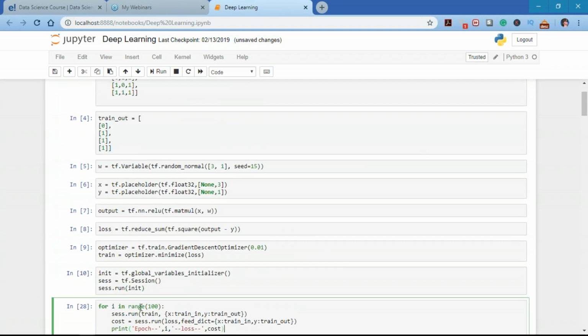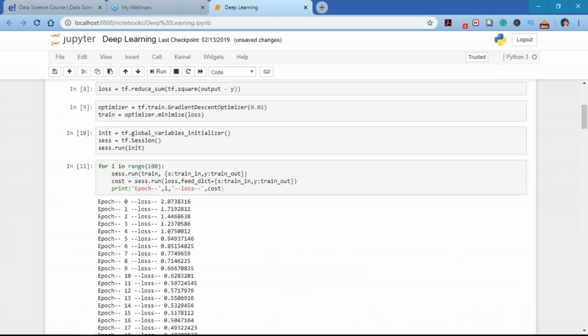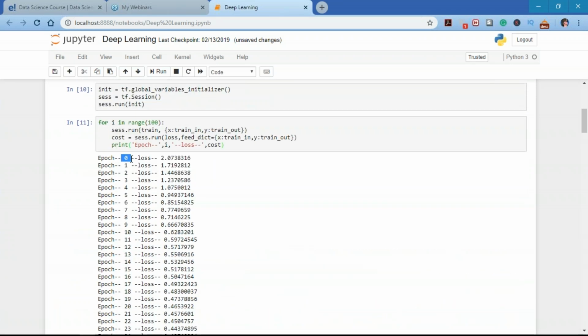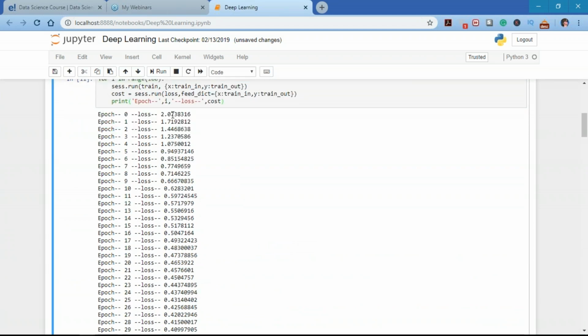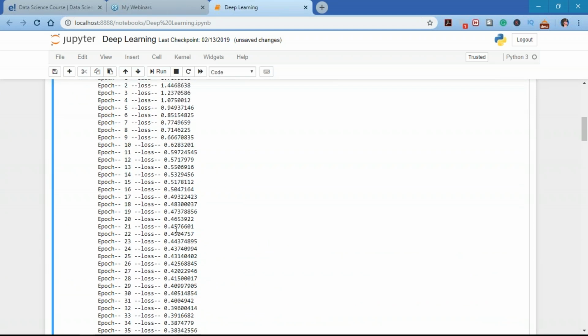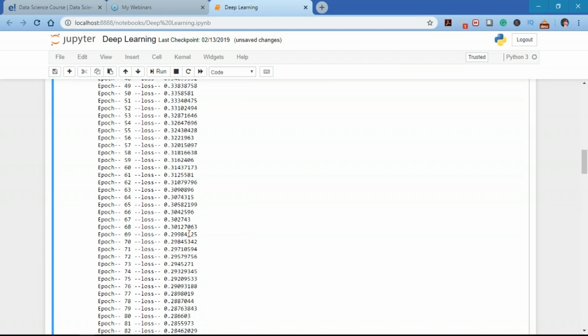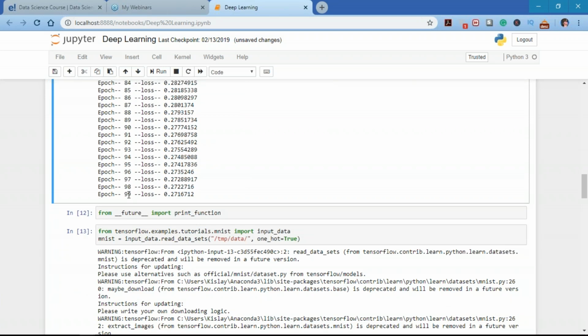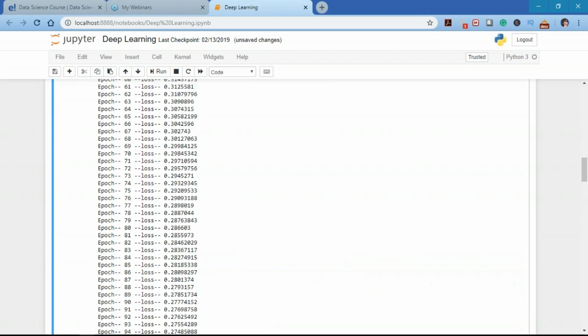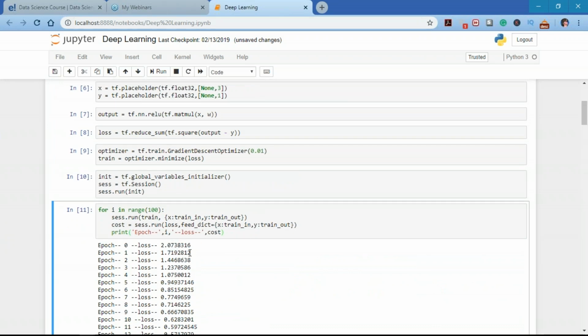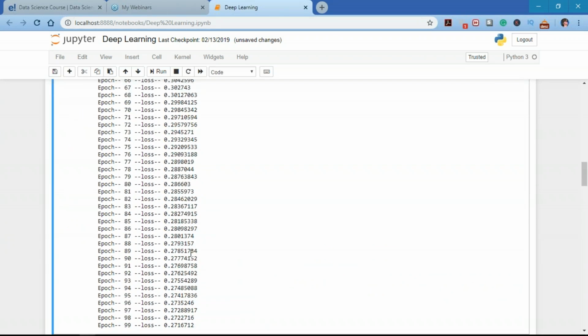As you can see here, for i in range 100, we are going to run the session with X as the training data input and Y as the training data output. We're going to calculate the loss, feed it directly to X_train and Y_train, and print the epoch. As you can see, for the first iteration the loss was 2.07, and as the iterations increase, the loss is decreasing because of the gradient descent optimizer. It's learning how the data is, and coming down to the 100th or final epoch, we have a loss of 0.27. Started with 2.07 initially, and we ended up with 0.27 loss, which is very good.